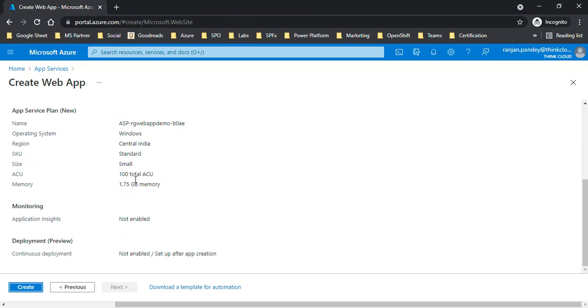Now before I click on create, I would like to highlight this section, download a template for automation. Please understand that whenever you create any resource, Azure gives you the corresponding ARM template, or Azure Resource Manager template, which is nothing but a collection of JSON files that can be used to automate your resource creation. Instead of using PowerShell scripting or Azure command line interface, you can download the ARM template, customize the parameters, and thereafter easily create a reusable template to do this.